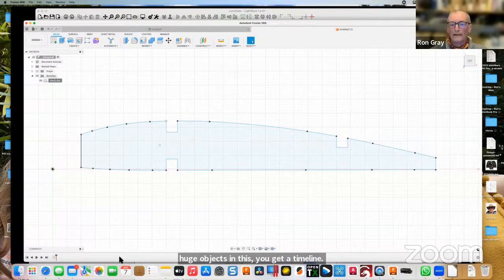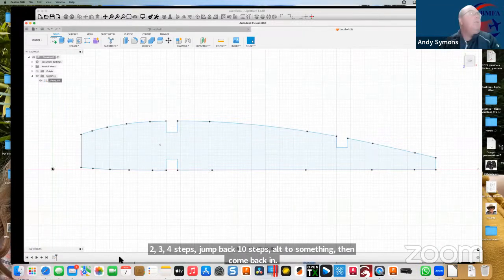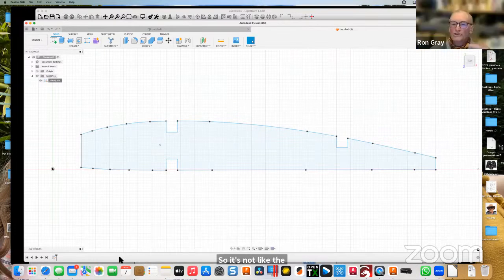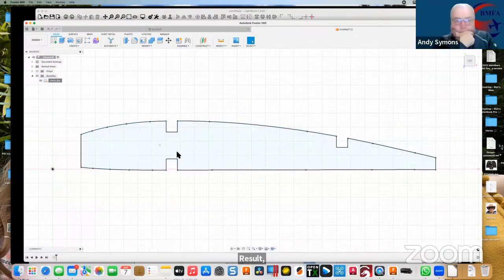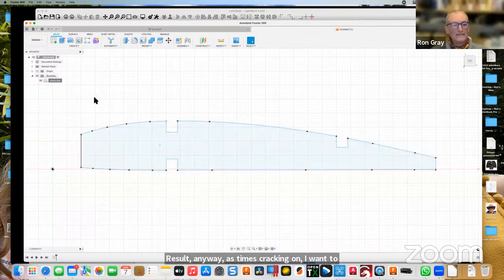And the timeline allows you to step back 1, 2, 3, 4 steps, jump back 10 steps, alter something, then come back in. So it's not like the undo command. The timeline allows you to jump in, alter something, and that will then affect your end result. Anyway, as time's cracking on, I want to create a DXF from this.